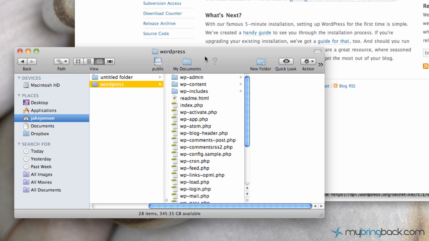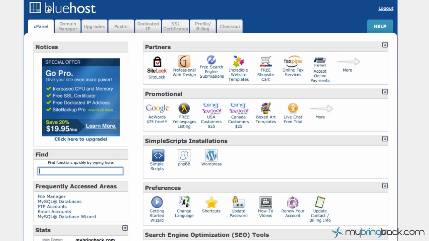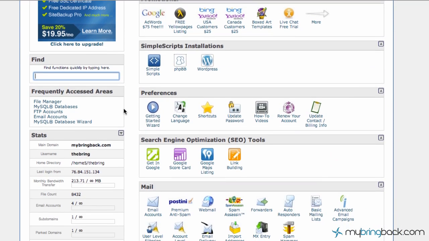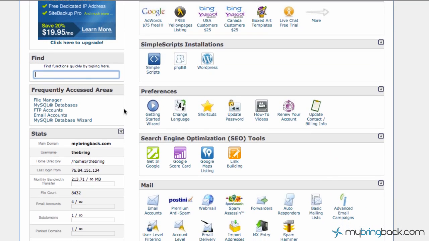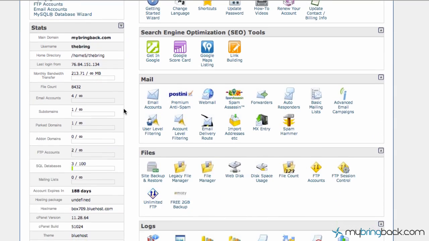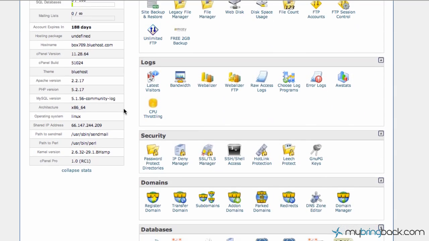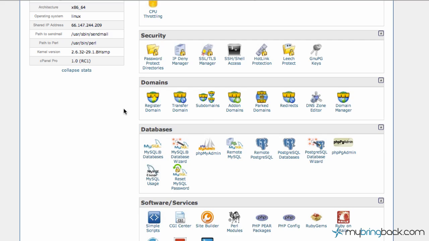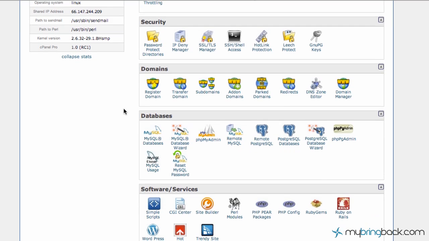And the one thing you gotta do is go into your hosting account. So in our case, it's Bluehost, and scroll down until you find something called MySQL Databases. With the MySQL Databases, we have to set aside databases for the WordPress or for the platform that you're gonna install.